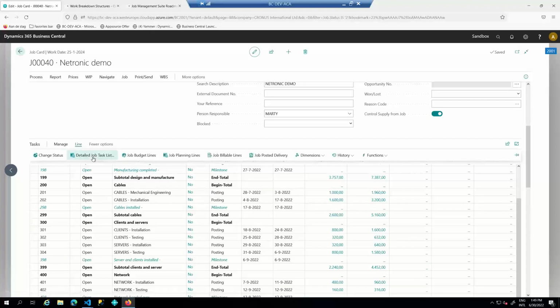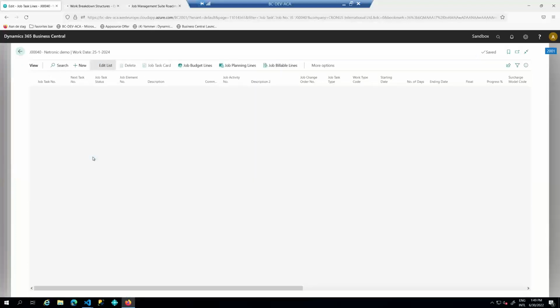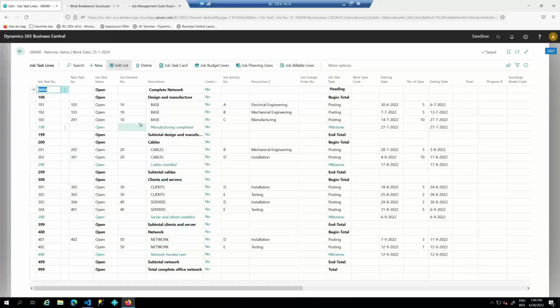From this line, I can go to a detailed job task list, and that gives me more information. In here, I can set the next tasks, and if I would like to define a parallel task, I can do it like this. And now task number 101 is followed by 102 and 301.